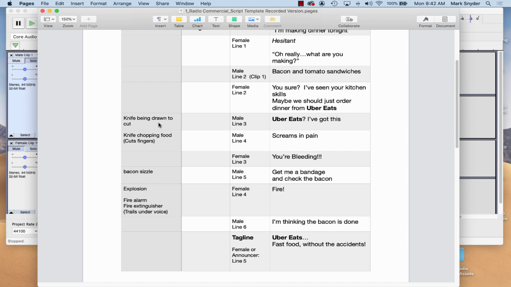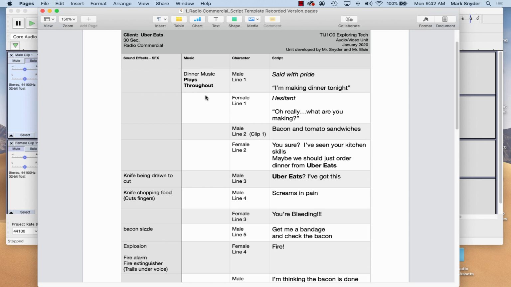Okay, so not only in the order, but when am I going to hear these different sounds? Okay, the second column is for music. This music says it plays throughout. It means the music's going to play start to finish. Okay, the next column is for character.